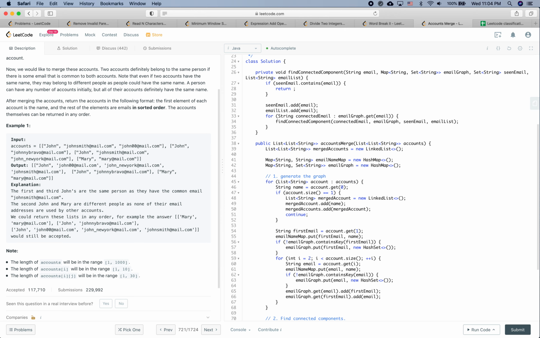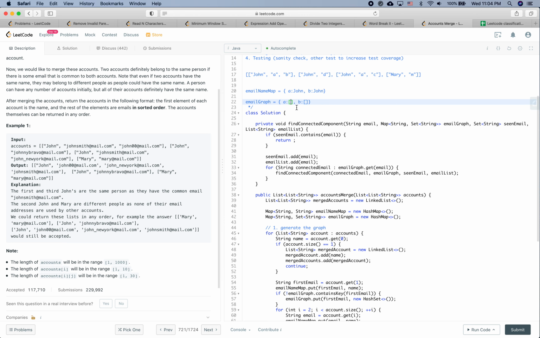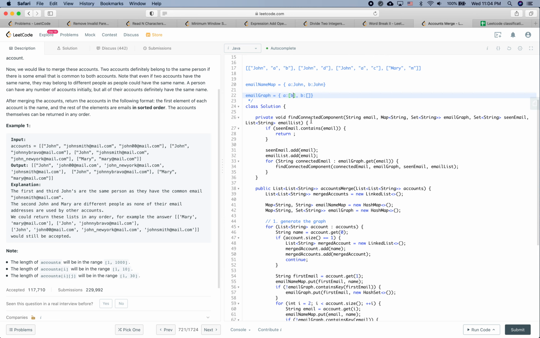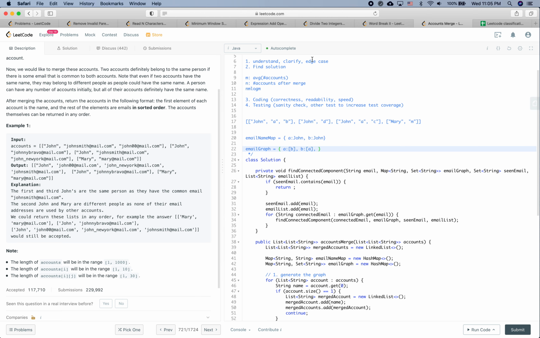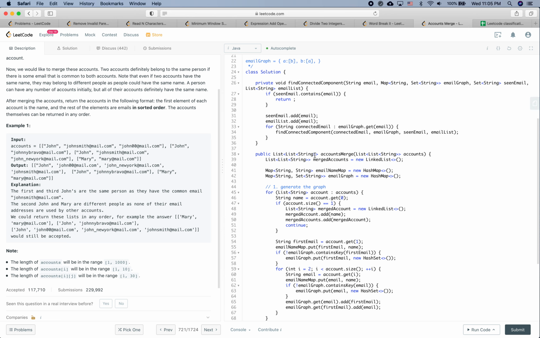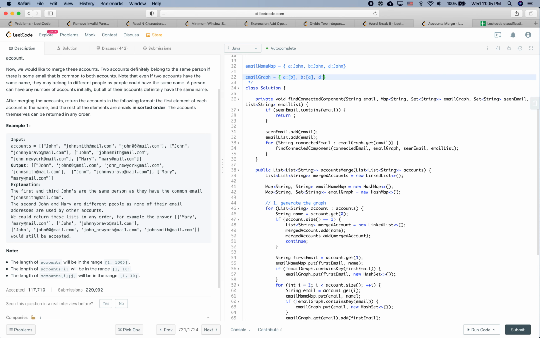And then we are going to say, okay, email at the first email, which is B here, and the first email is A, and then we put B. So now the graph is something like this. Let's see the second account, which is D. So after the D, we would have the D to John, and at the same time we have the D to something empty.